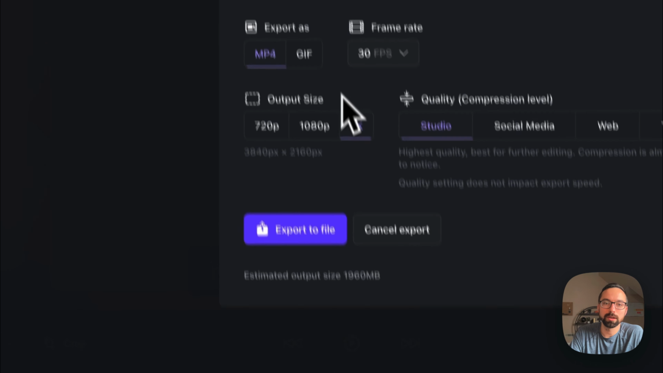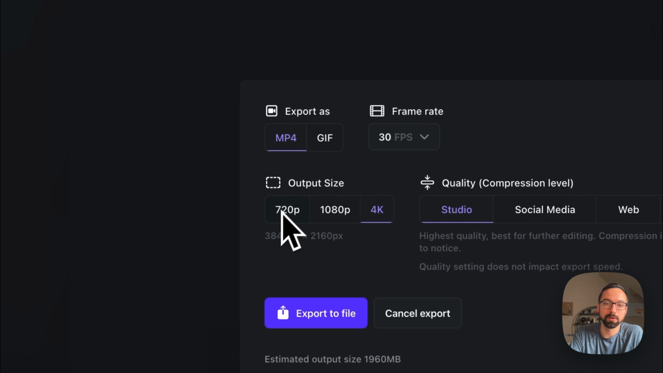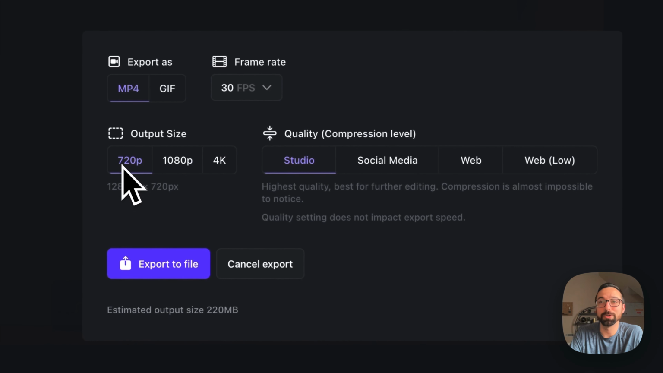So then you can select your output size. So if you want it to be a 720p, I don't know why you would. I would recommend sticking with 1080. I mean, maybe if you're making something for the web and you need it very small, that's one use case. But I'd recommend either sticking with 1080p or 4K, get all those pixels that you can.